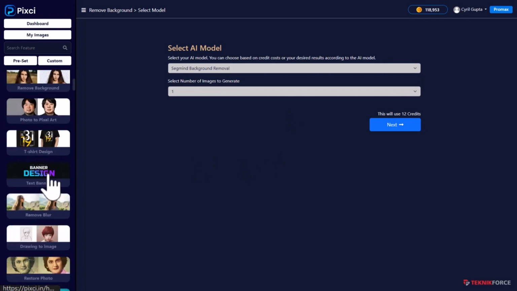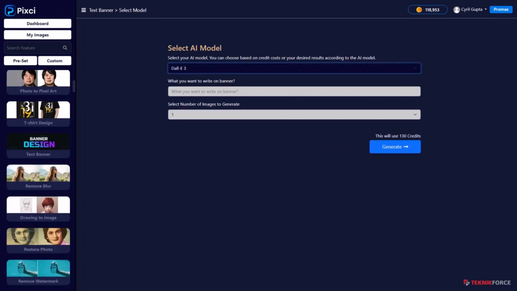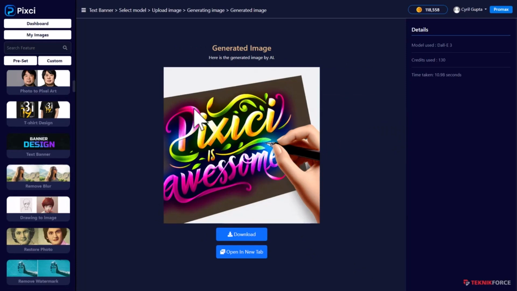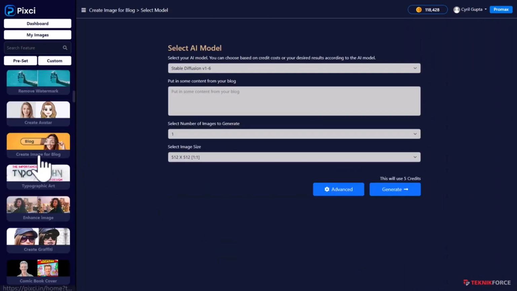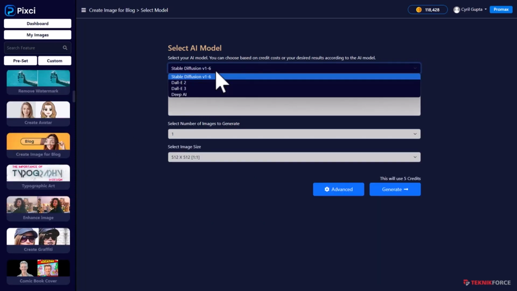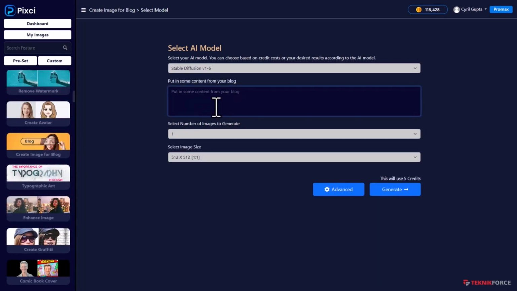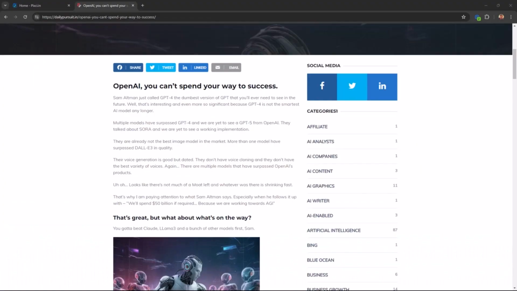Let's try to create a banner design now. Let's use DALL-E 3. Look at this beautiful art that DALL-E created. Next, let's try the blog creation part. So this is actually going to create a blog image for us based on the text we put in, based on some article content.